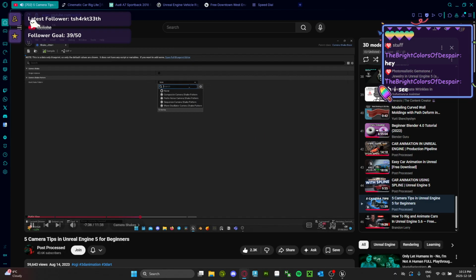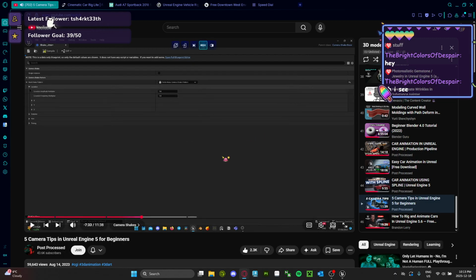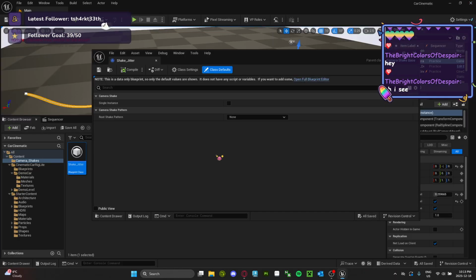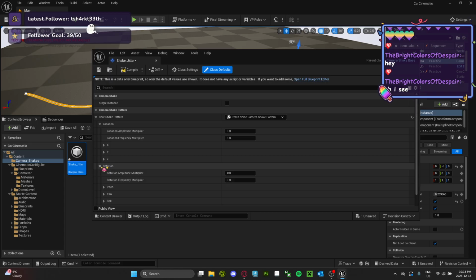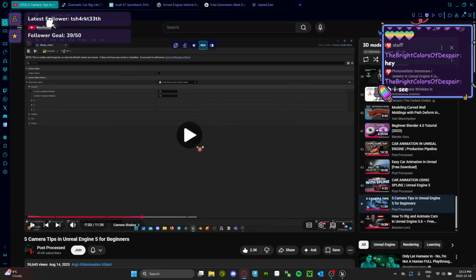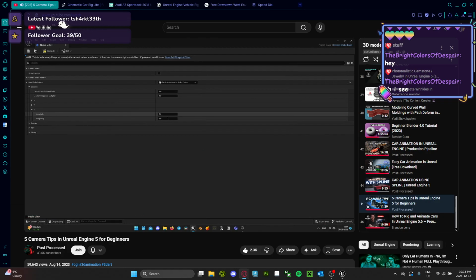For root shake pattern, select Perlin noise camera shake. It will make it Perlin noise. Something about the location and the rotation is what he touches. It makes it more random and realistic. For now, we only need location shake on Z-axis.